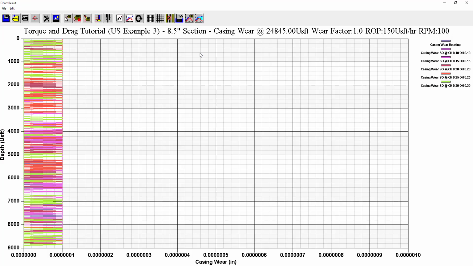Next, we have the casing wear chart. The casing wear chart gives a prediction of the total amount of wear at each point in the casing when the assembly is at the calculation depth. The amount of wear depends on your wear factor and the RPM that you entered into the engineering parameters. And the period of time that the wear is measured over depends on your ROP and the length of your open hole section in your well geometry.